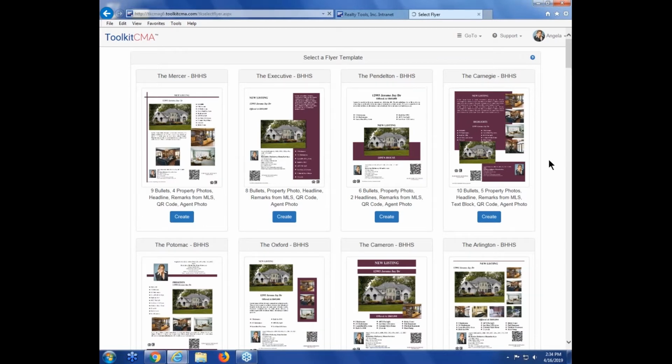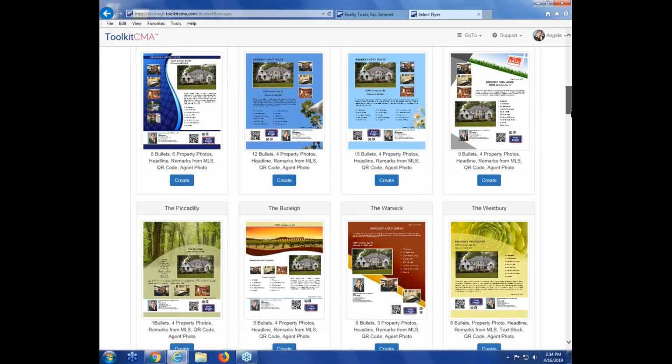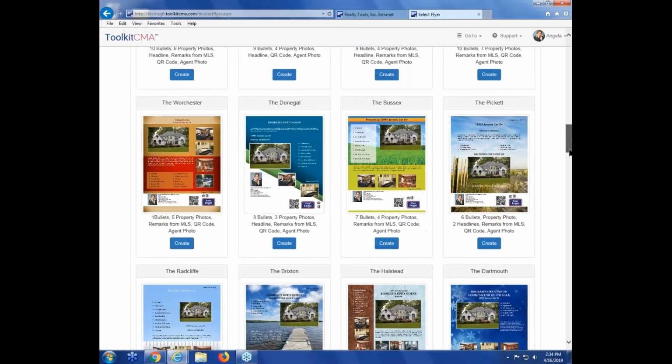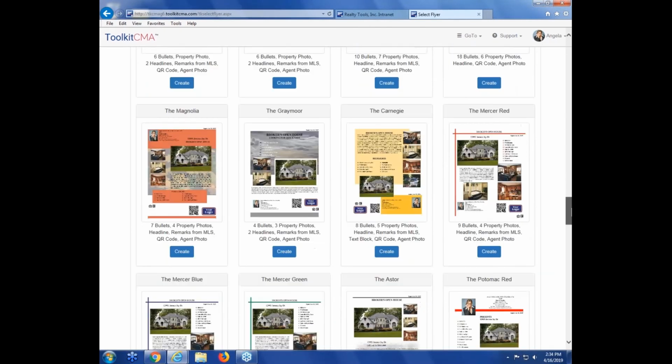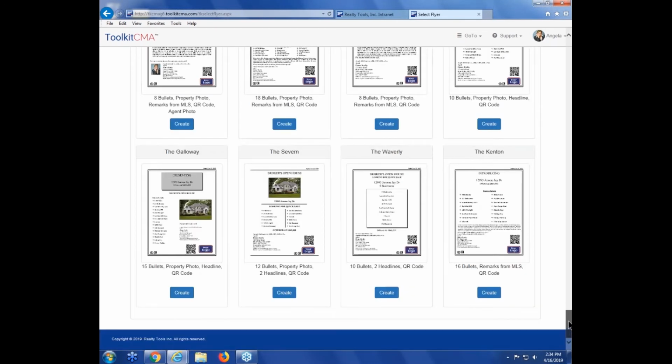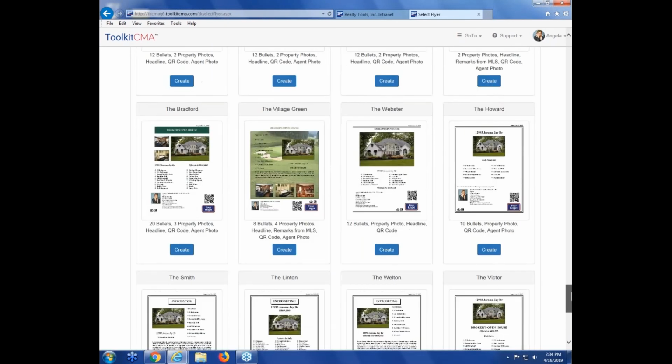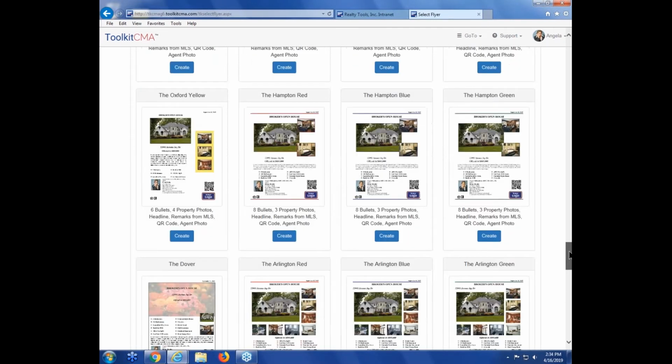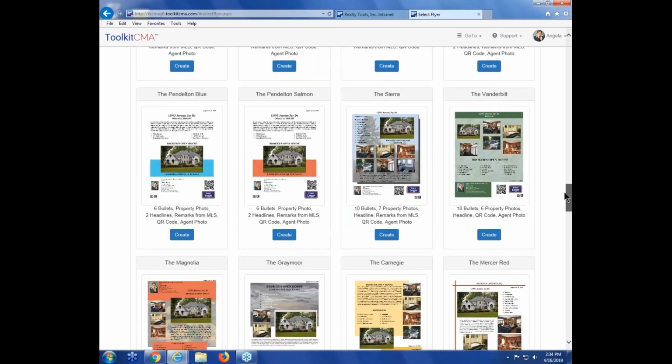And here we'll have a list of available templates or designs to choose from for your flyer. There are a lot of different options to choose from. Some of them are a little more plain than others, and some of them are more involved and colorful, so you have different options for whatever you need.